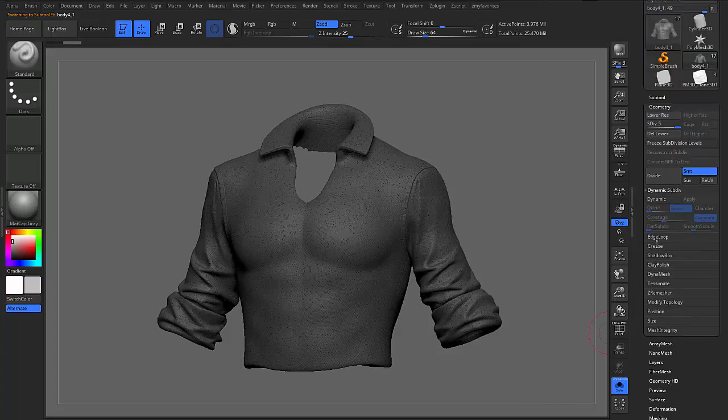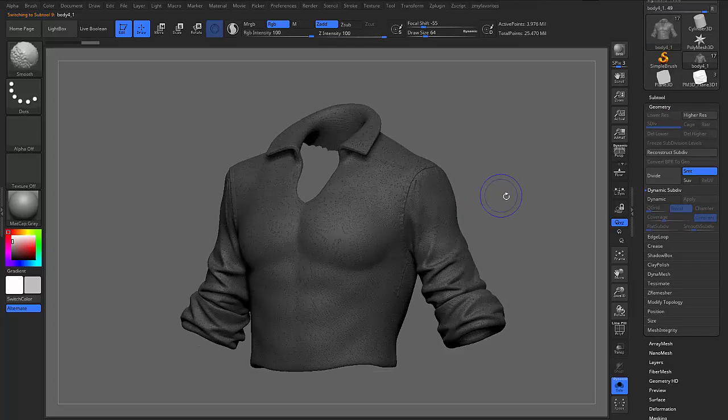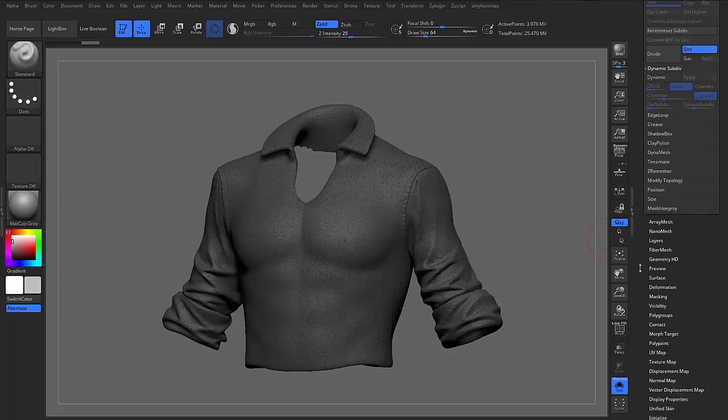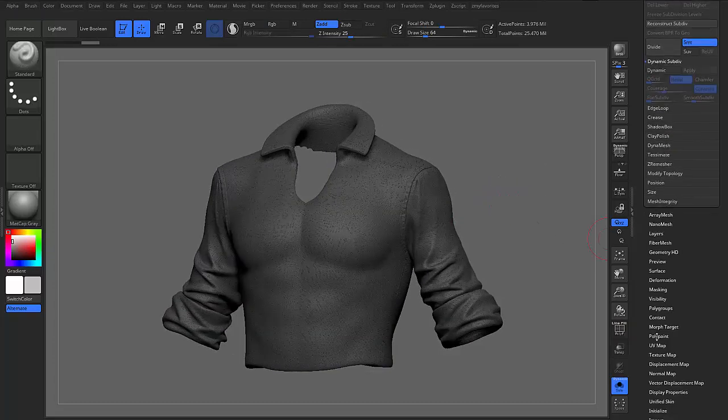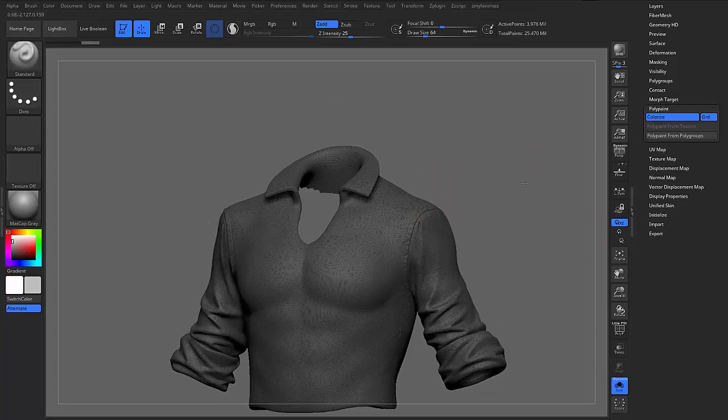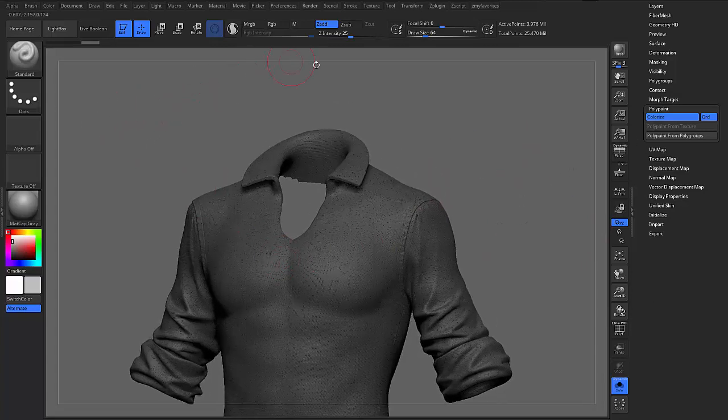And then go to the geometry. I'm going to turn off the subdivision levels by deleting lower, actually. All right, and then I'm also going to go to the polypaint. You can see it's having some polypaint already. I'm going to override that. So I'm going to go for the standard brush, right? And then I'm not going to do the add, but only RGB.